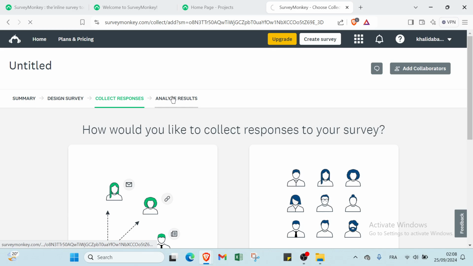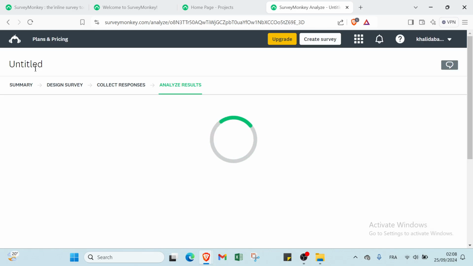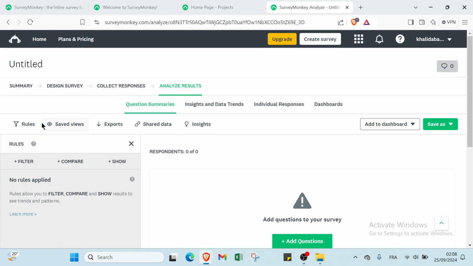Then we have your analyze results. You have rules, saved views, exports, shared data, insights also. You can add a dashboard here, you can save also, and other things.